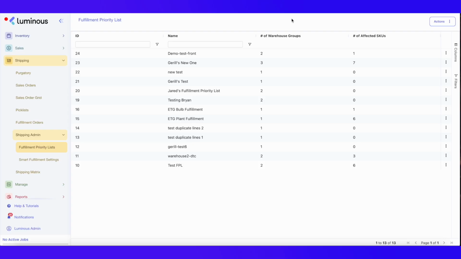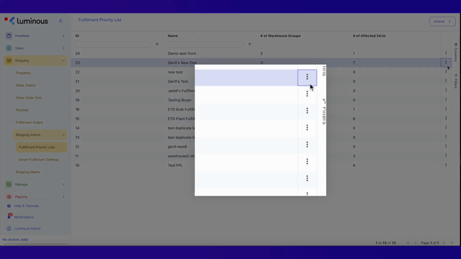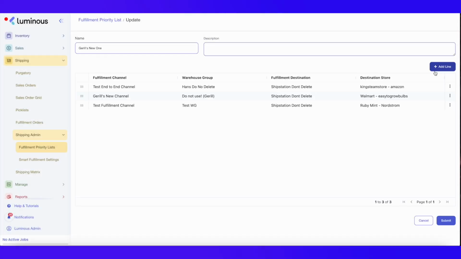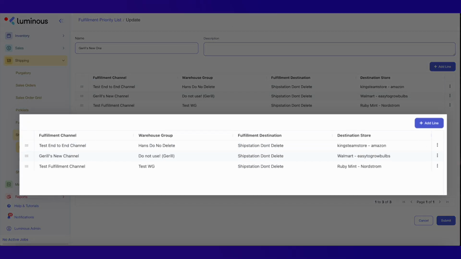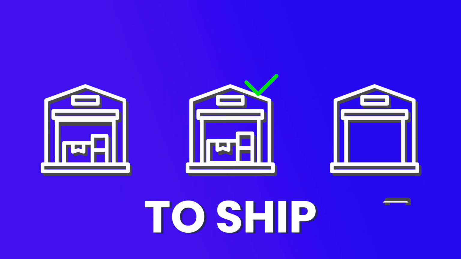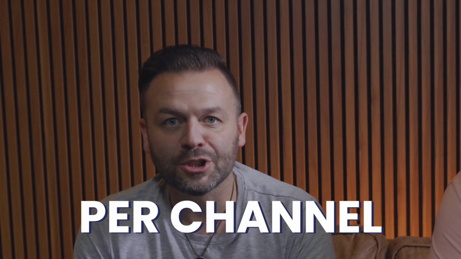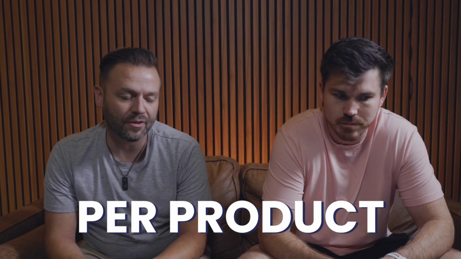Let's start with fulfillment priority list changes. We have had a feature for a little bit that is the priority list to fulfill an order, which is essentially if you have multiple warehouses and starting to check which one is the priority warehouse to ship out of, and being able to set that per channel or per product and that sort of thing.